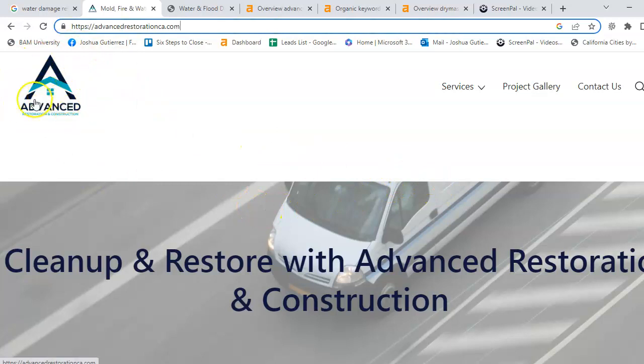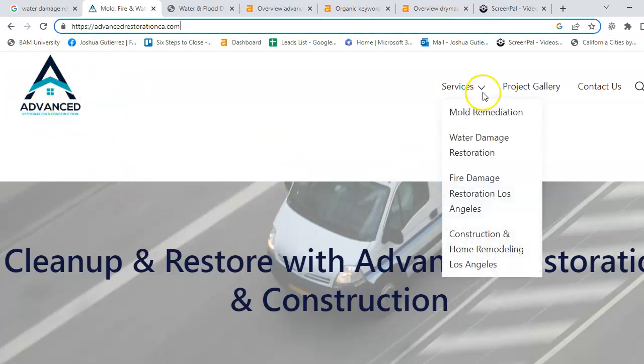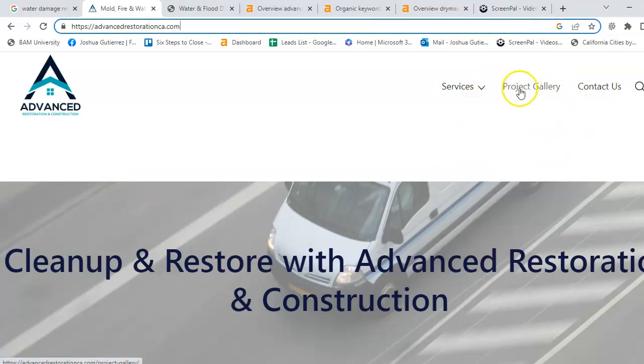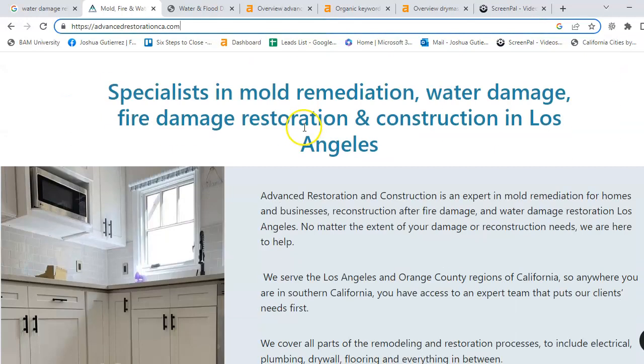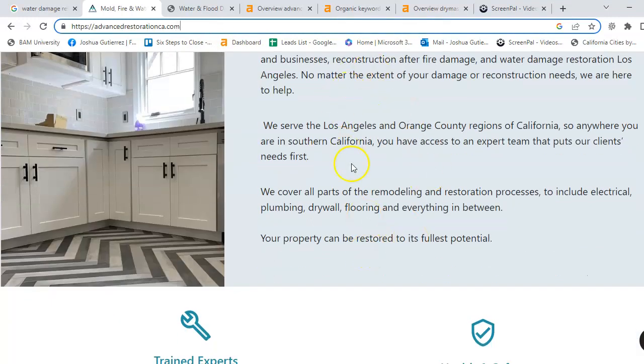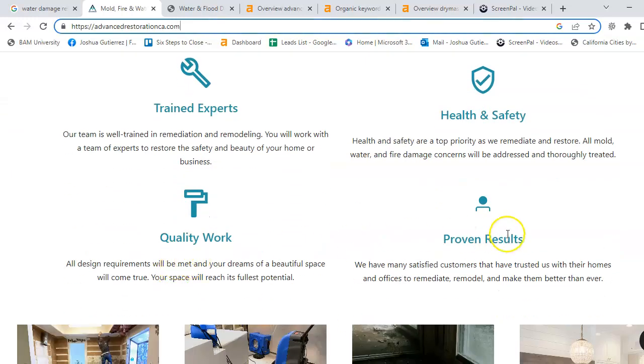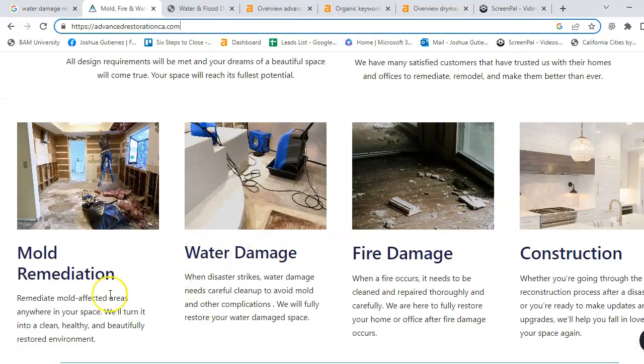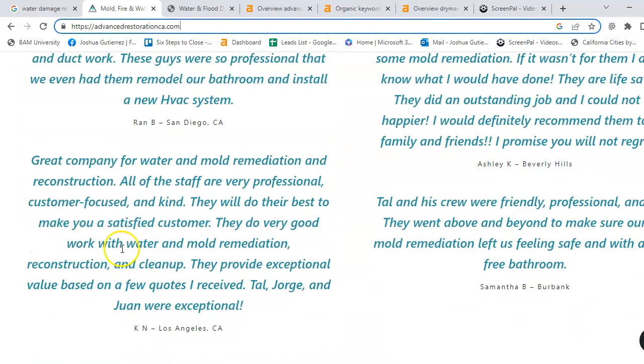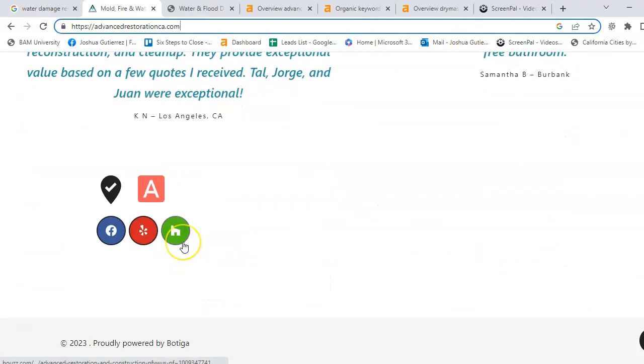I really like your logo up here in the top left. That's really nice. You got a drop down menu here, a contact us tab here. Okay, all right, let's see. Got a little bit of content here. Proven, wow, nice proven results. I like that. Remediation, water damage, construction, fire damage. Nice. Okay. And it ends there.